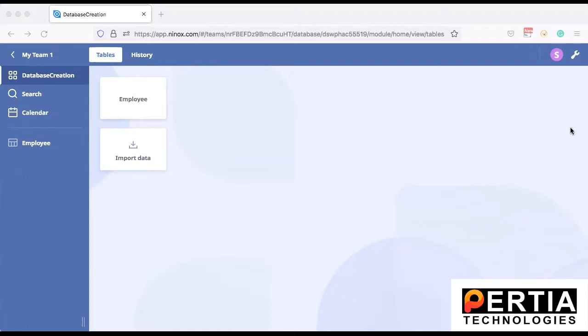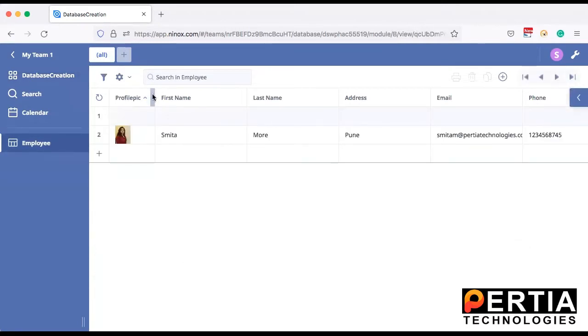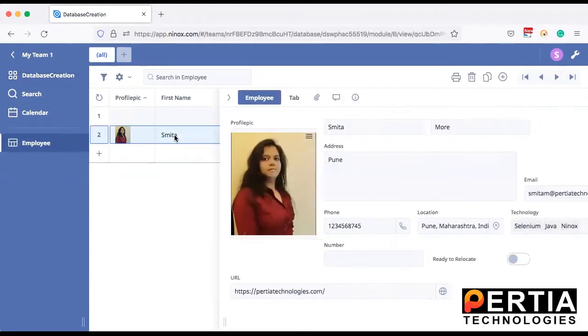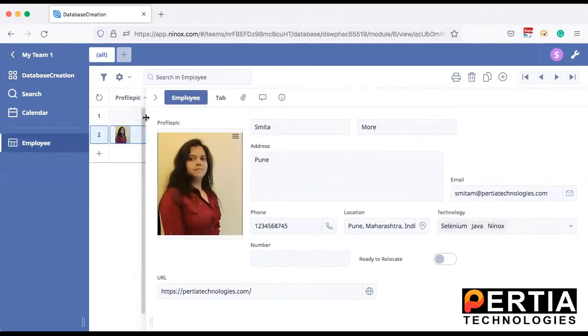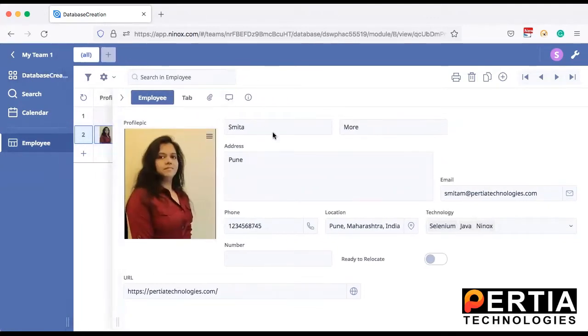Now let us go back to the database that we had created earlier in the previous tutorial. So I'm just selecting this employee database. Let us select any of the records. I had only one record here, so I'm selecting that record now.